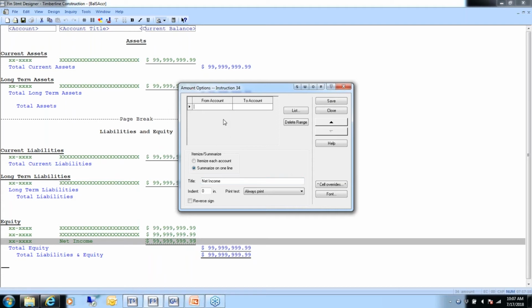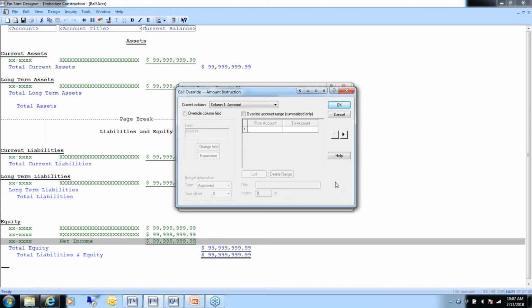I'm going to change this. Now, what I could have done is just gone 5,001 to 6,099. That's another option too. But I'll go ahead and leave it broken out the way that Sage picked it up based on my chart of accounts. So I've got my income plus minus my cost minus my expenses. I'll save that and then close out of here.